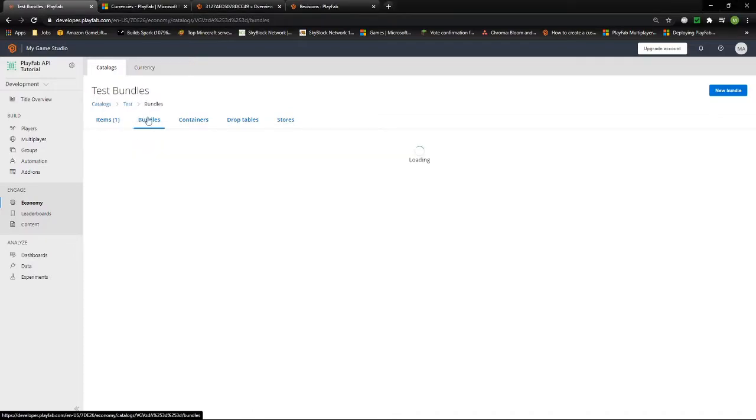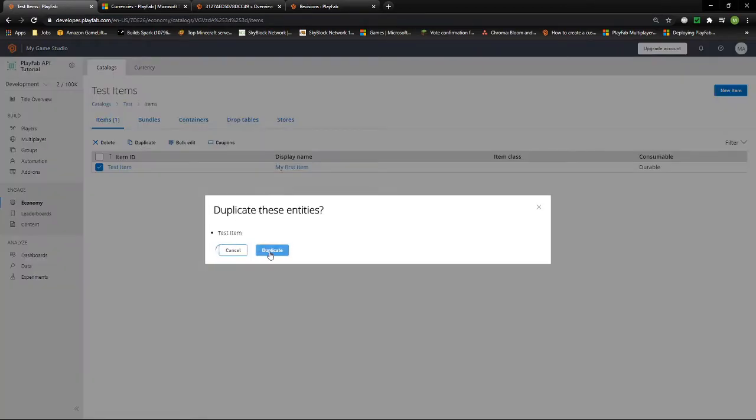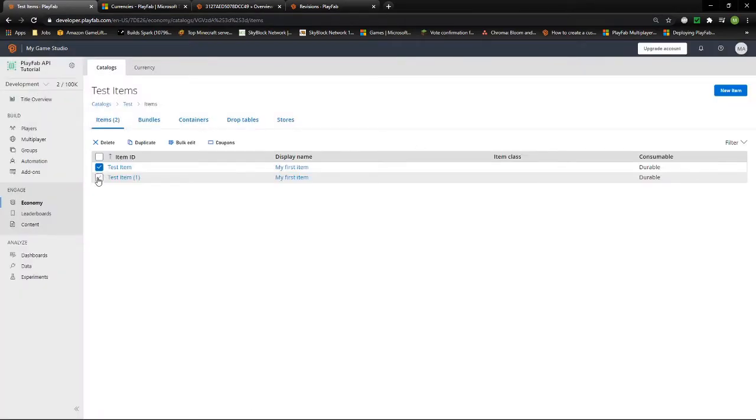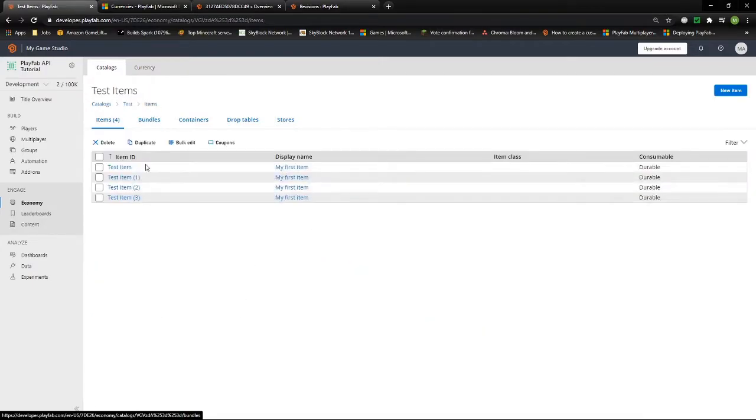So obviously, if we wanted to have a look into bundles, first off, we're just going to create a couple of items. I'm literally just going to duplicate this item a couple of times, just so that we have a few of them. And there we go, we've just got 4 items. They're all the same, and it doesn't really matter. All I'm going to do is quickly change this to 3, just so it's a little bit cleaner, that's all. And there we go, 4 items.